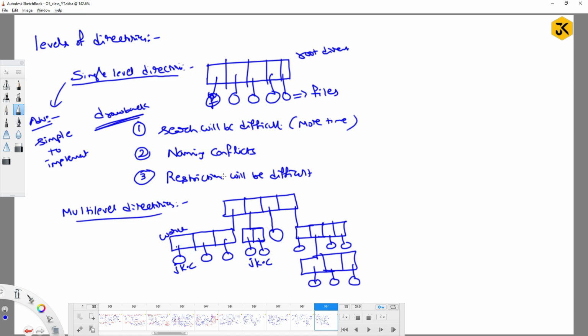Can I restrict one folder? Yes, I can put a lock on this folder, so that this folder cannot be opened by anyone, but these folders can be opened by anyone. So these are all the drawbacks that can be overcome by multi-level directories. But here there will be one concern.